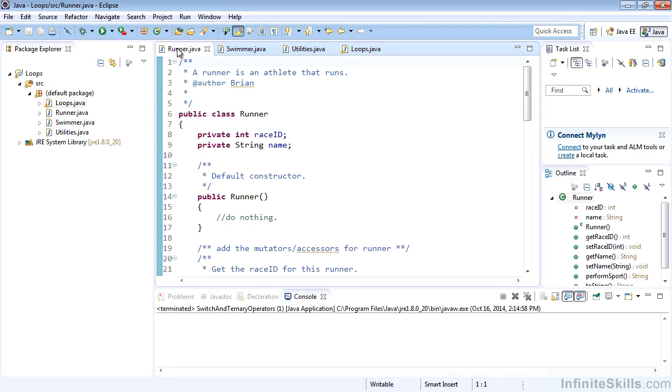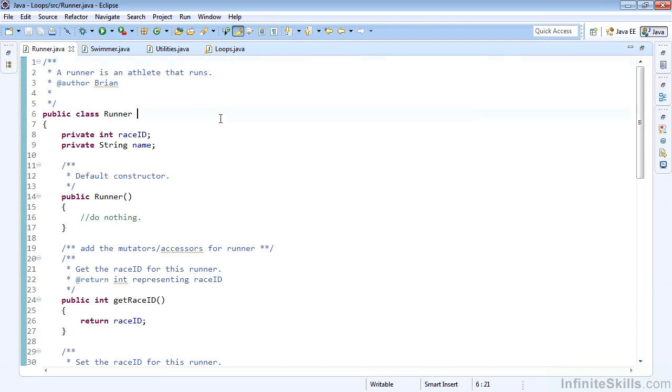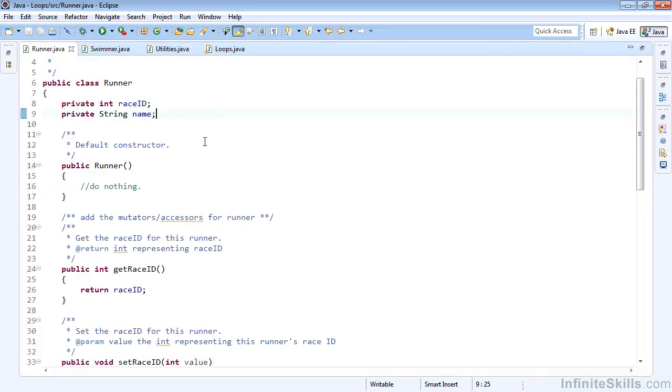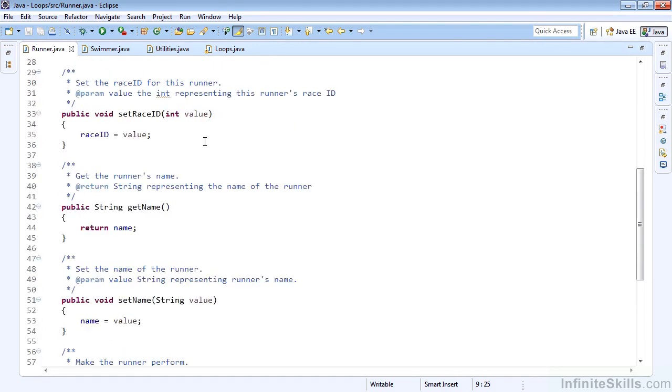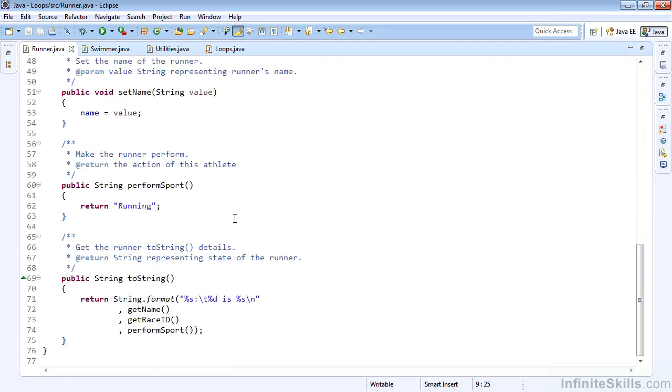And once again, we'll see there are four classes in this project: a runner class, which has race ID and name; default constructor, no explicit constructor; mutators and accessors for race ID and name; perform sport returns a running; and a toString which tells us the name, the race ID, and that they're running.